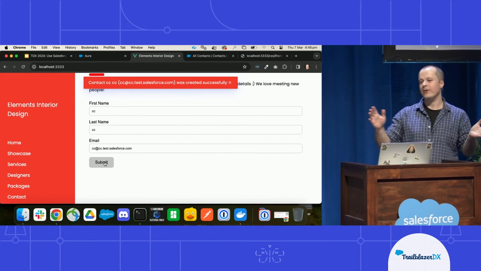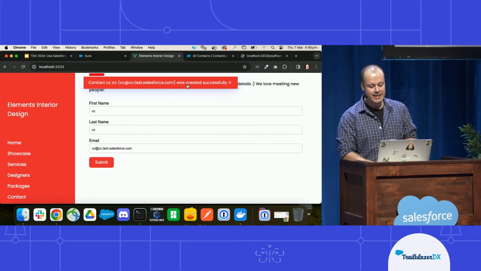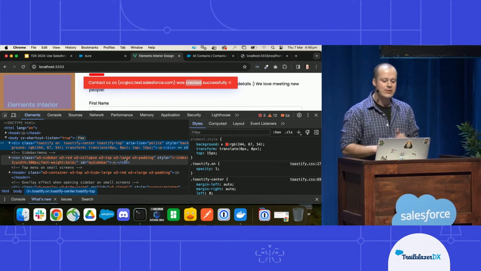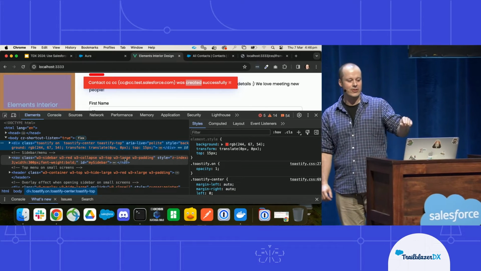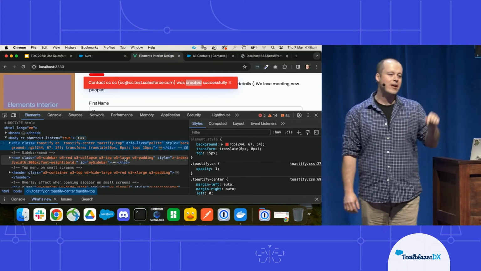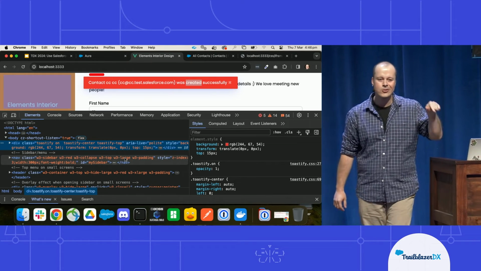First of all, we have created a new contact. But second, and the most important thing, is we have a toast message. I want to zoom into that for a second because you will notice that that toast message is not part of the iframe. That is not our app. That is in the host document.